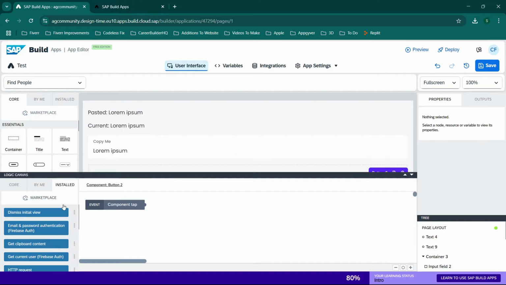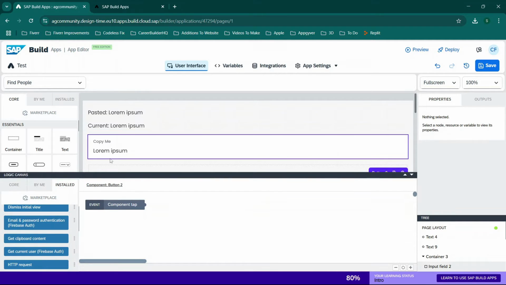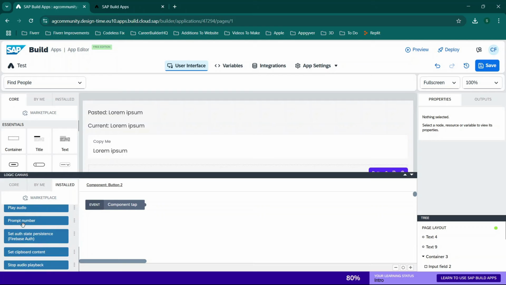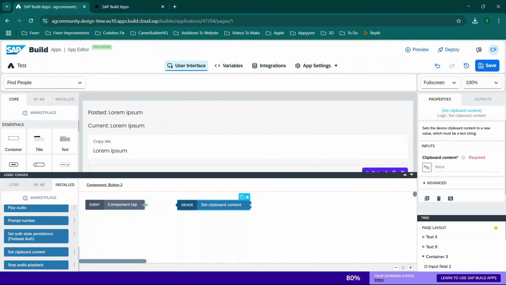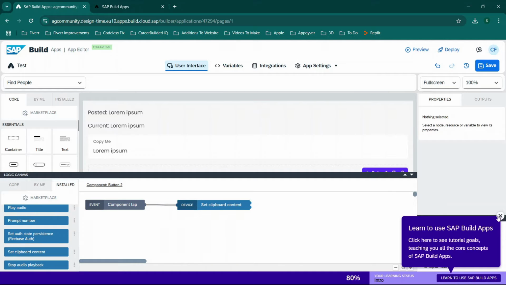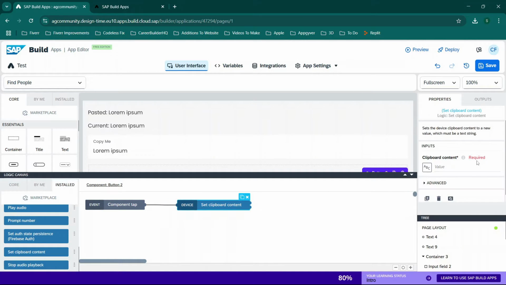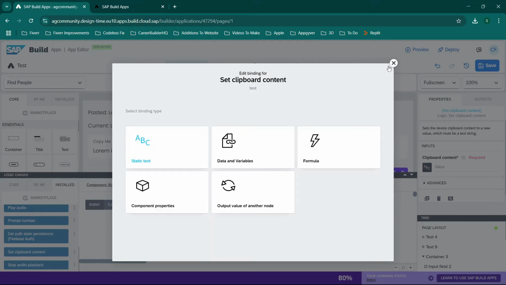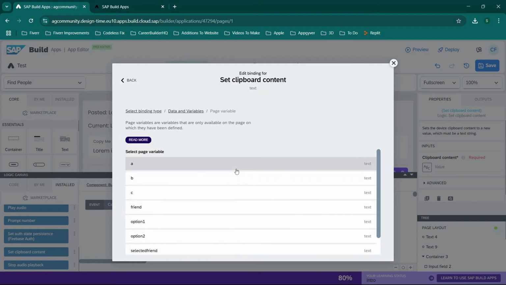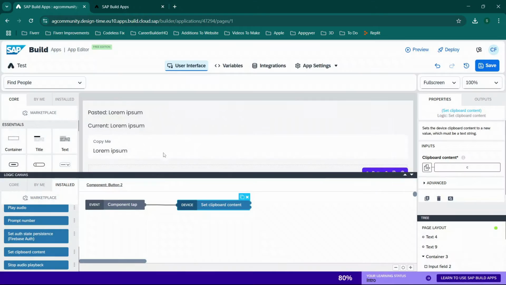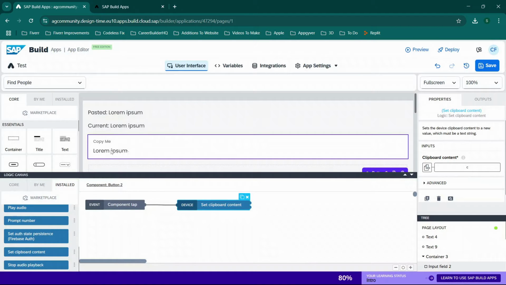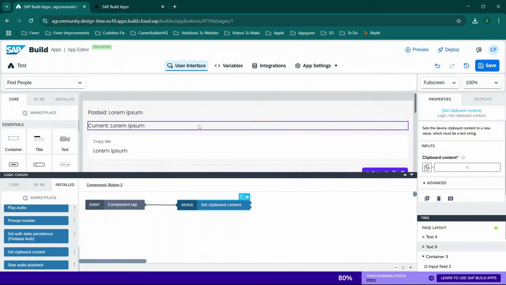Now I'm going to delete this and show you how we would do this from scratch. So if we're wanting to set the clipboard content, we can simply drag this over and click to connect. Now we'll click set clipboard content and choose what we want. Now if we're setting it, we want to pull it from somewhere. So we're going to choose the data variable, page variable C. The reason we're doing this is what we tied to this input field. So we're setting the content from the user's input just for this sample.